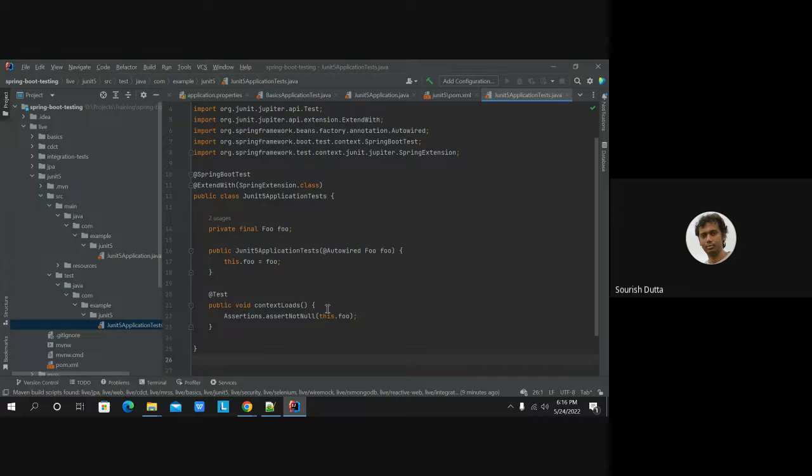No, sir. Okay, fine. So the difference is only with the annotation ExtendWith and the assertion that you are using from separate packages. Right.